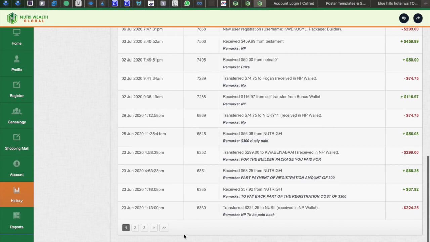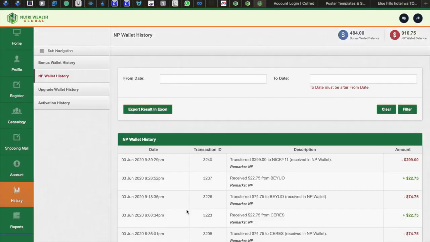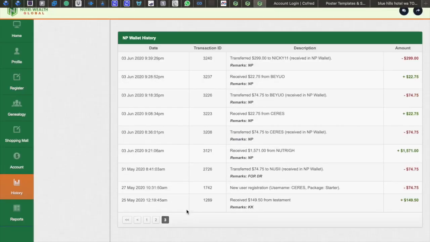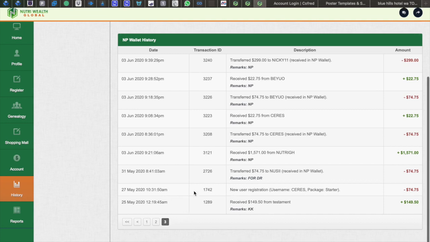And you can push to the very last page. You can push to the other pages, and this is how it is. And so we've done transfers as early as the 25th of May.